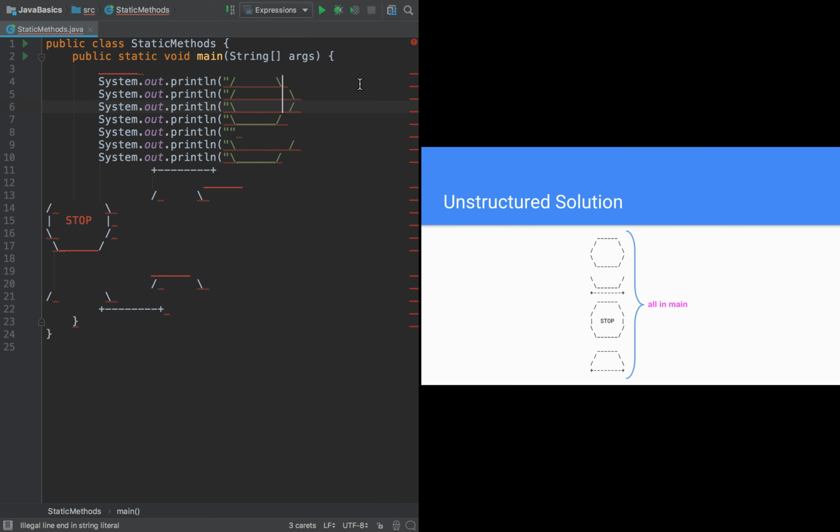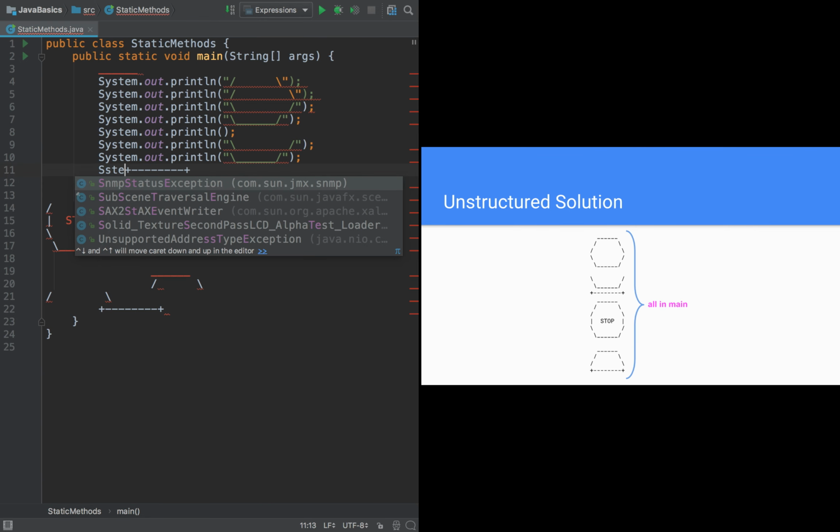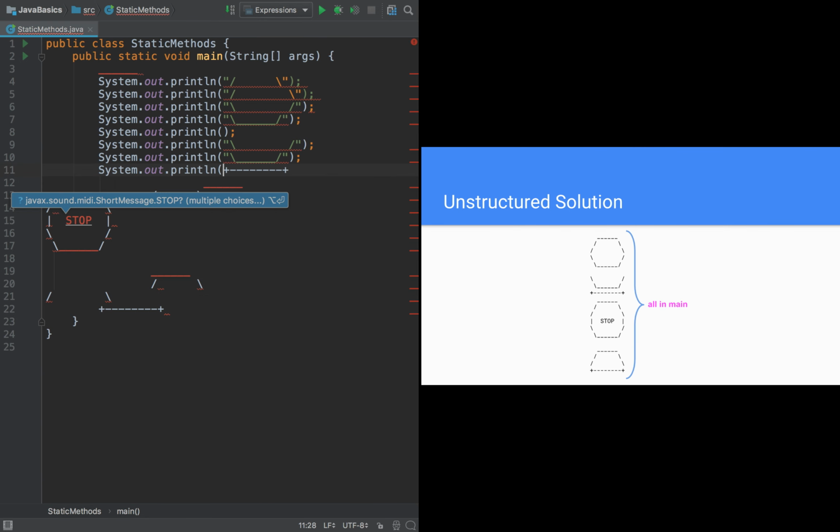And now I'm going to do the closing quotes and parentheses, and a semicolon, of course. And this one, I just want it to be an empty space, so it's just going to be System.out.println with nothing in it. And this one's going to be System.out.println, open, close. And again, this is just going to be an empty space. And then another System.out.println here.